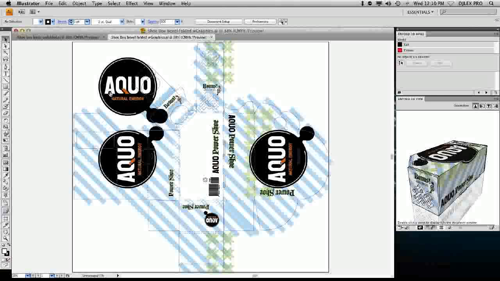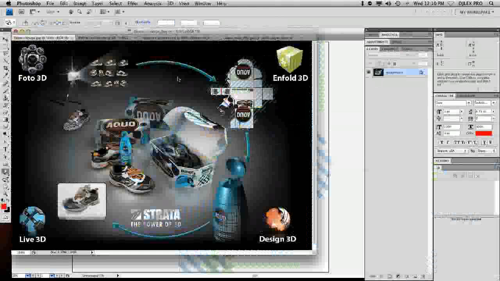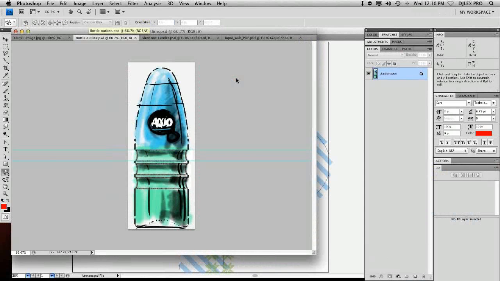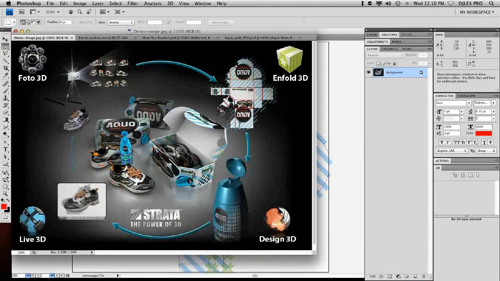Now let's go back into Photoshop and let's talk about Design 3D. So Design 3D CX is our flagship program. It does 3D modeling, rendering, and animation. So let's build, let me go back here. We're going to build this 3D sports drink that's going to go into our packaging here.